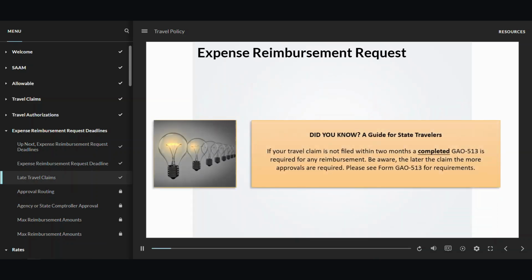Did you know? If your travel claim is not filed within 2 months, a completed GAO 513 is required for any reimbursement. Be aware, the later the claim, the more approvals are required. Please see Form GAO 513 for requirements.